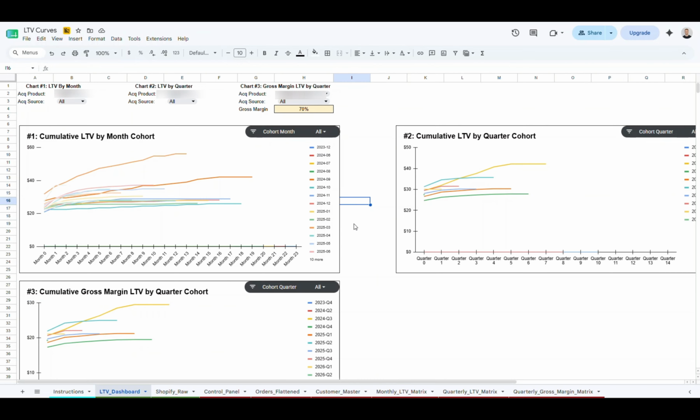LTV is generally what drives massive value for the most successful companies. They buy a customer once and they don't have to buy that customer again as that customer continues to purchase from them. So if you don't understand your LTV, and what products, sources, or channels are driving that LTV, these types of graphs can help you.